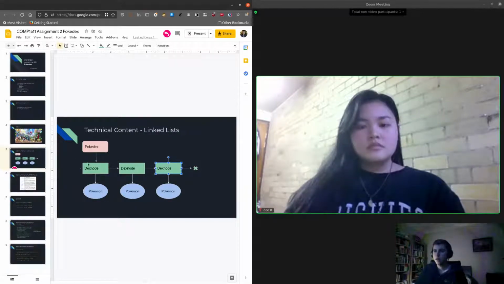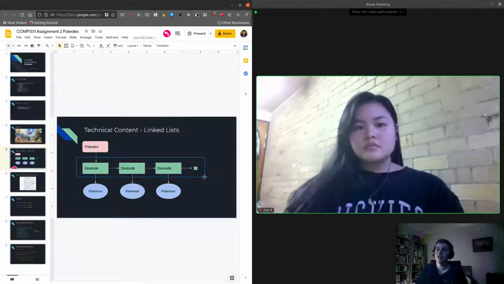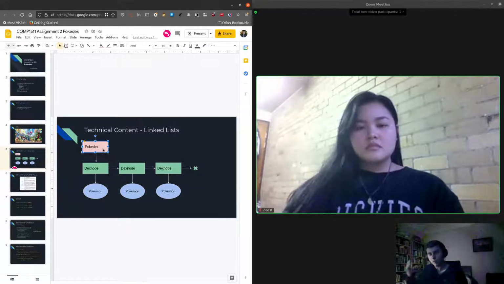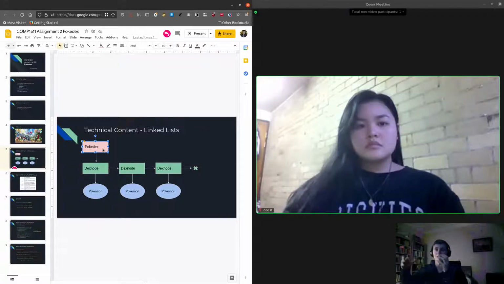This dex node bit is probably the bit that you've already seen in your labs this week. You may have even had your tutor explaining to you the idea of having one of these nodes, probably called something like a list node, to hold the entire list. The thing that's somewhat new, possibly, from what you've seen in your labs this week is these Pokemon.